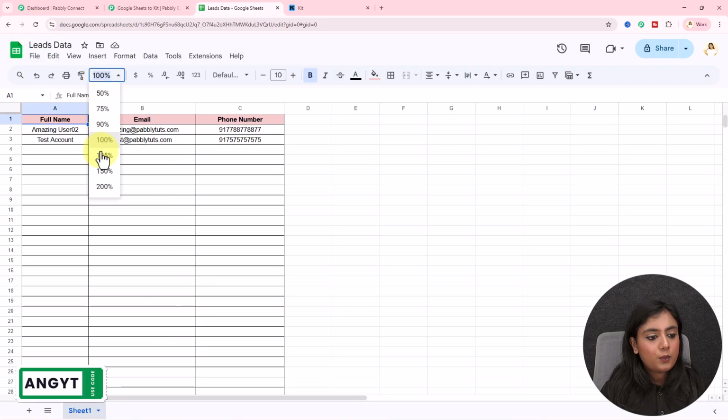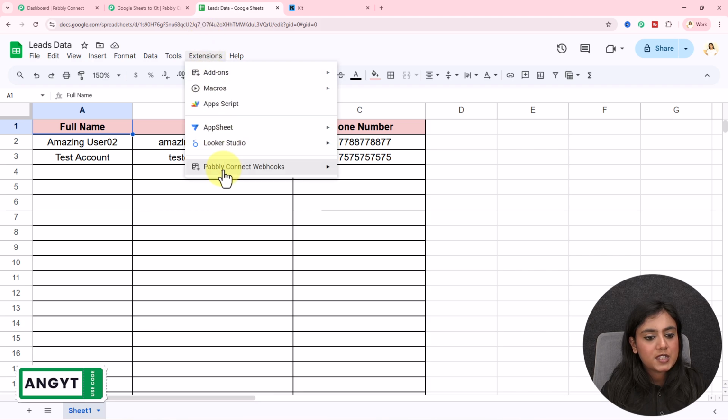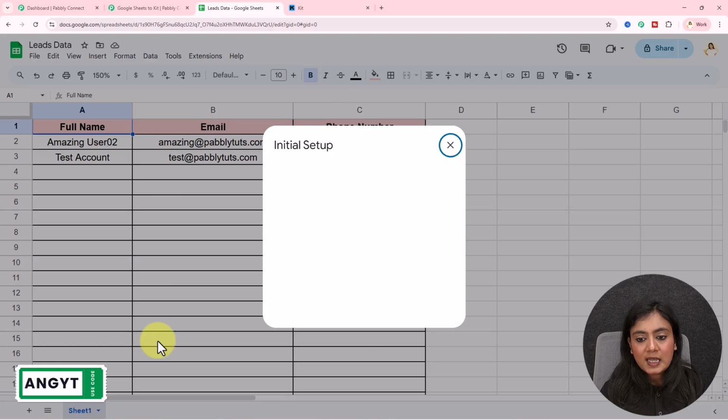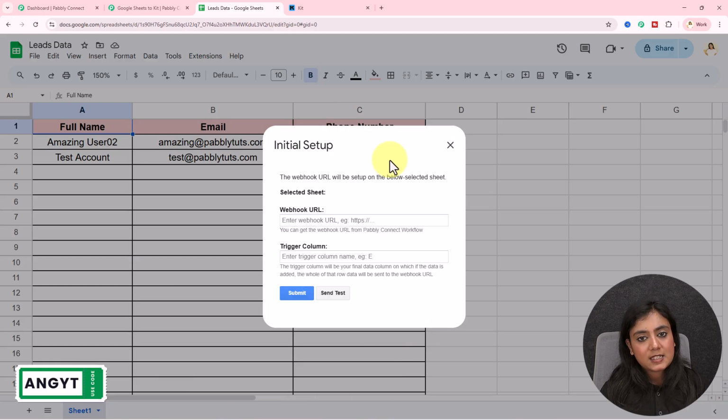After refreshing, now what you have to do is you have to go towards extensions. You will see the option of Pabbly Connect webhooks now, from which select the initial setup option. The dialog box of initial setup is next going to appear in front of you, where it is asking for the webhook URL and the trigger column. For the webhook URL field, I will paste the webhook URL that Pabbly Connect has provided us.